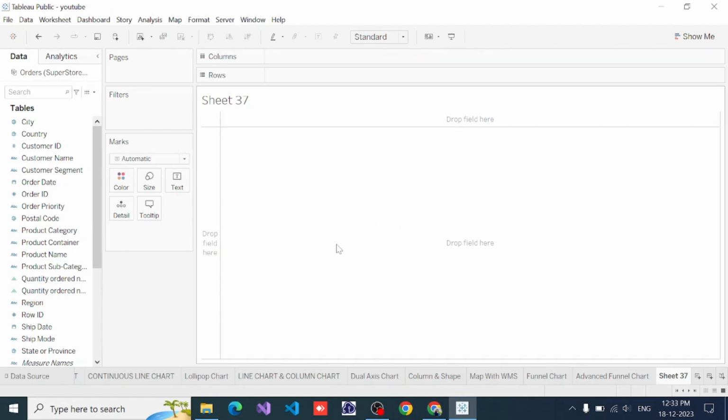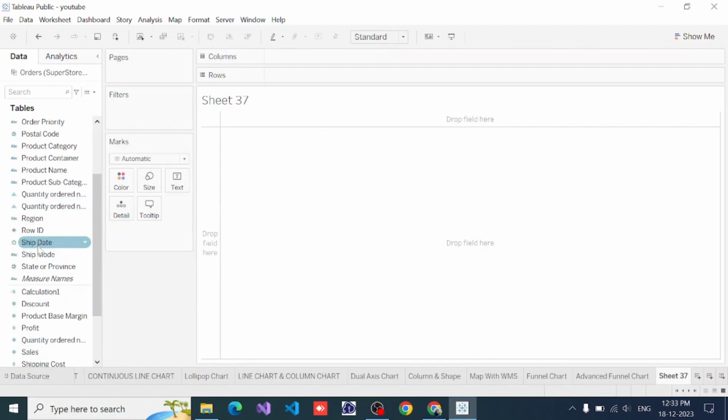So today we will be discussing how to create a dumbbell chart. Dumbbell charts, also known as DNA charts, are used to measure the difference between two points. Okay, so let's start. First we will do the bar chart.